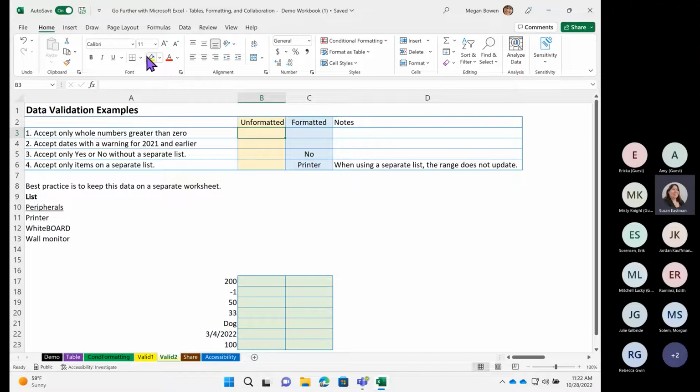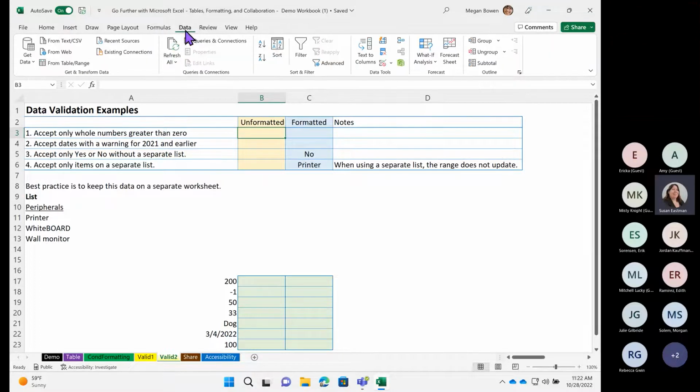From here, I want to go into the data ribbon, and from here, I want to go to data validation. It's towards the right-hand side. You will see a couple of squares with a checkbox as well as a circle with a line through it. We'll select the drop-down menu, and then I'll select data validation here.